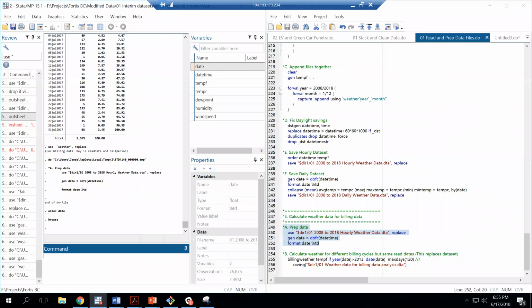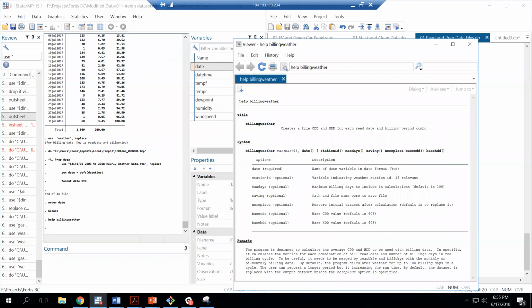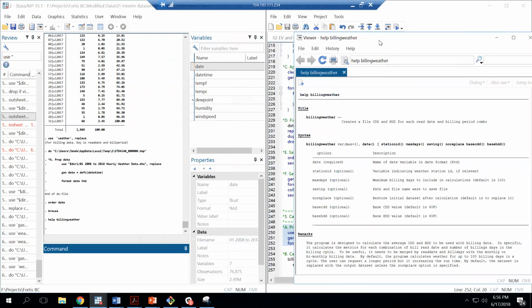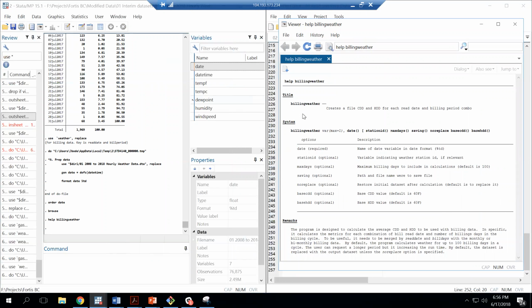The way we run this command is actually quite simple. We have to make sure we have a data set in the structure first. I'm going to type in help billingweather so we can take a look at the syntax, which is quite simple. It's essentially the command itself, and then we need to specify the variable, which only takes one variable in total, and that should be the temperature that you want to use as the basis for calculating HDD and CDD. So in this case, it's billingweather, and the temperature is going to be temperature in Fahrenheit.